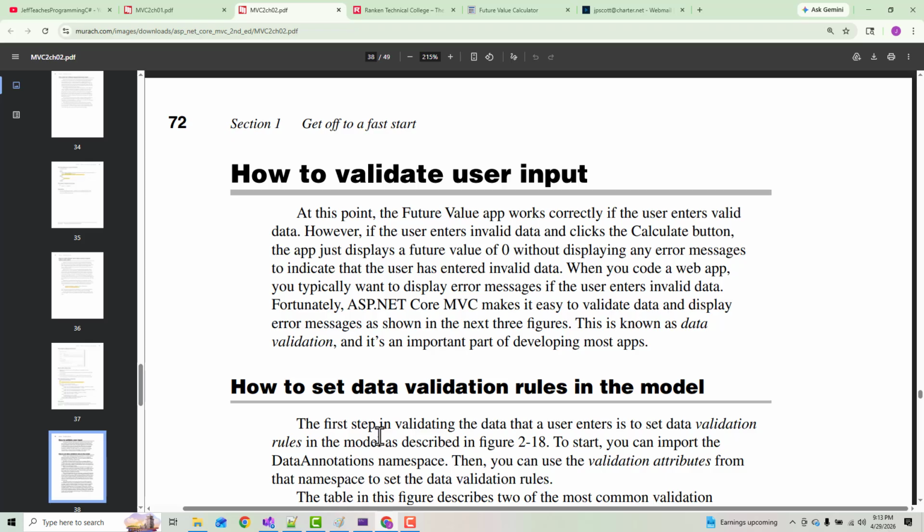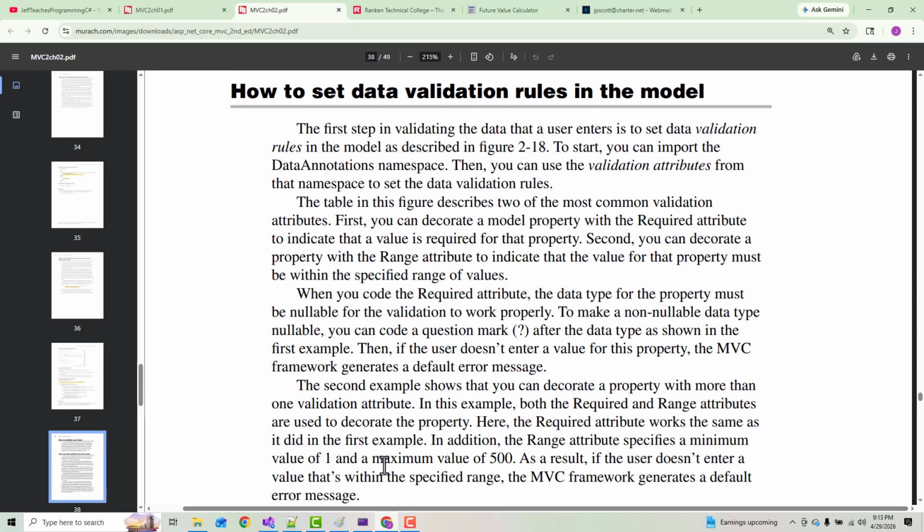When you code a web app, you typically want that to happen. That's what's known as data validation. So the first step they say here in validating the data is to set data validation rules. Then you can import the data annotations namespace.